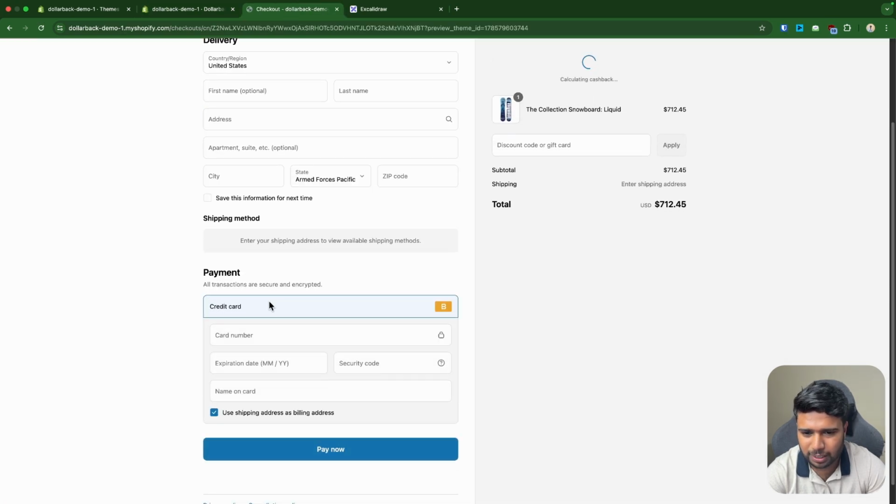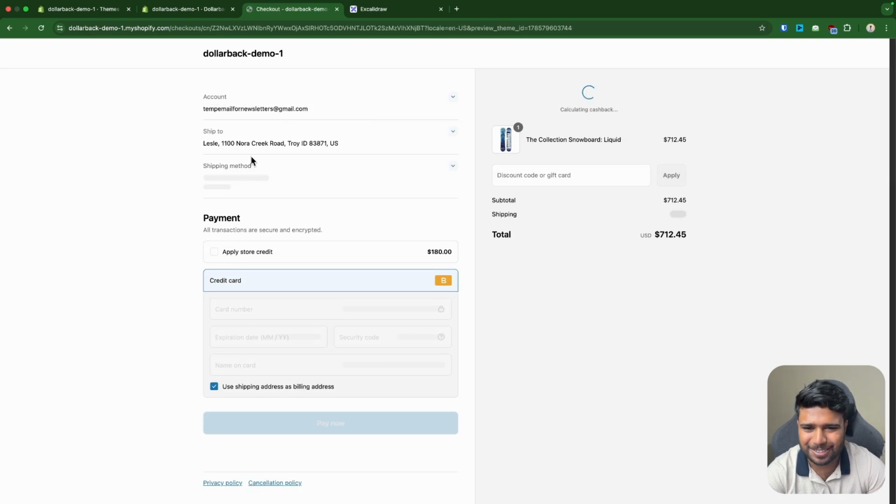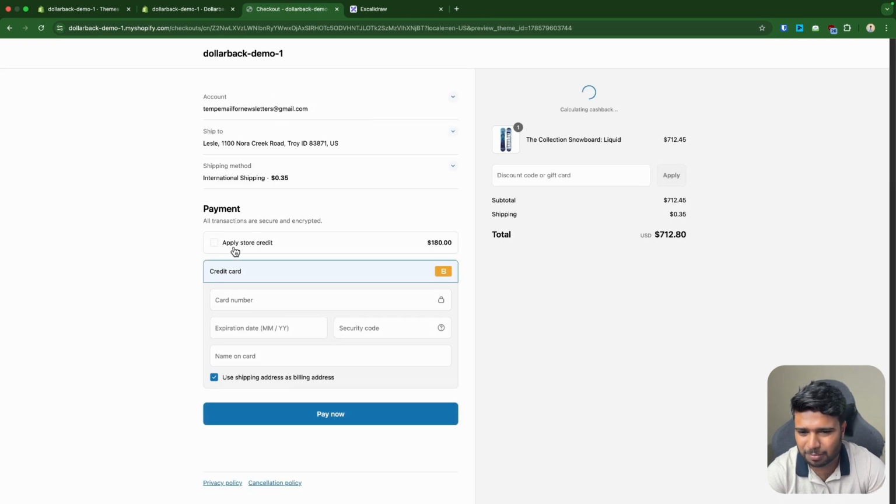So if I go here, it seems that I'm not exactly logged in. So time to log in. Yeah. Now it shows up the store credit.